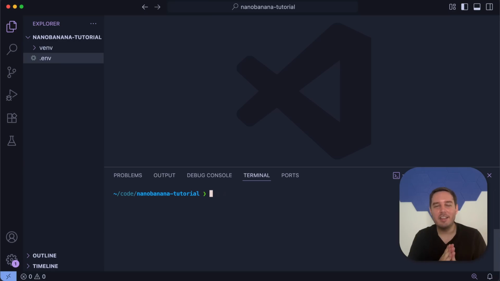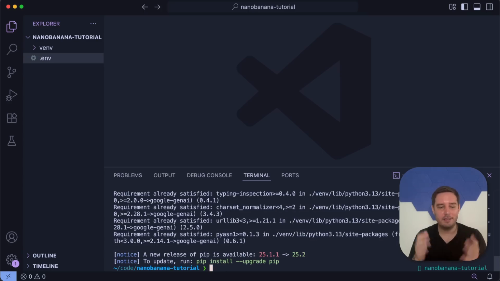Now let's install the SDK. So in your project, type pip install -U to get the latest one, and then google-genai, this is the official SDK. Then we also use Pillow for image manipulation and python-dotenv to load the environment variables from this file here. So type this and then install this, and now we're ready to use it and write some code.